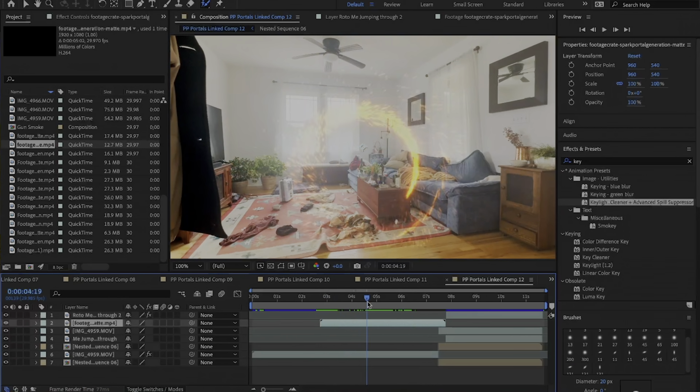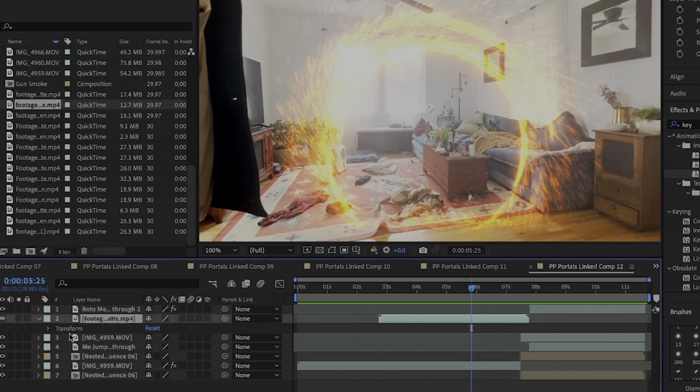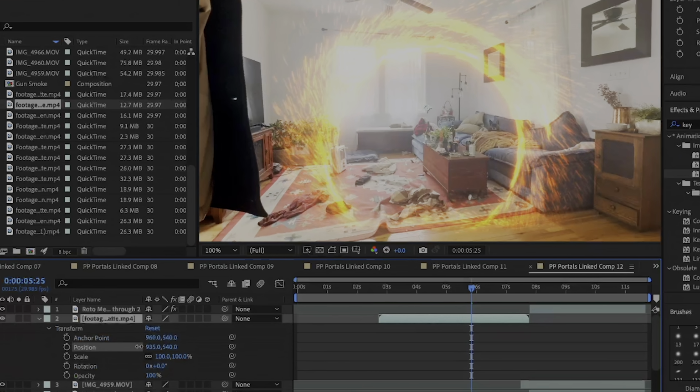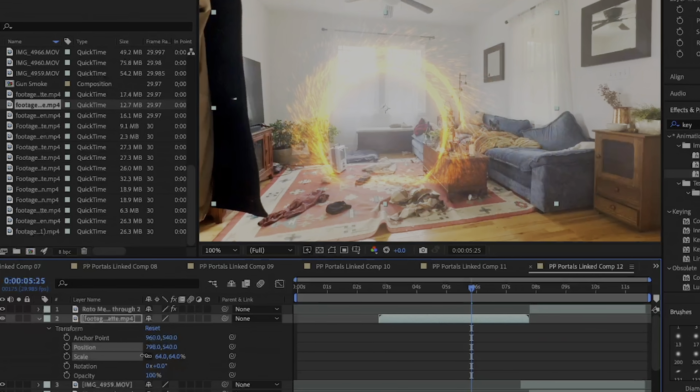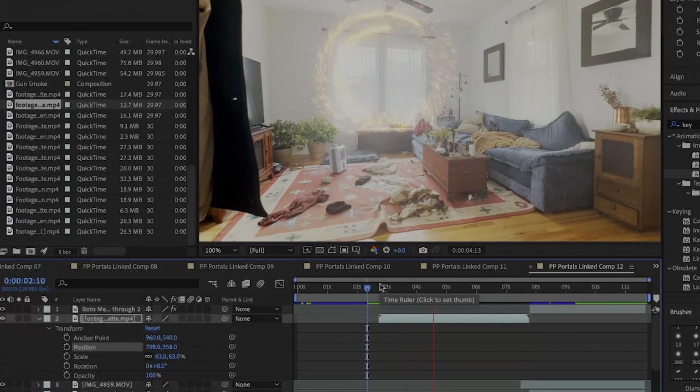Then you're going to come to your transform settings, and you're going to change the position and the scale using the settings to where you want to place this portal effect. I chose to place it on this window, so it was almost like it was in the wall was my goal here. And look, it's already coming together fairly nicely.